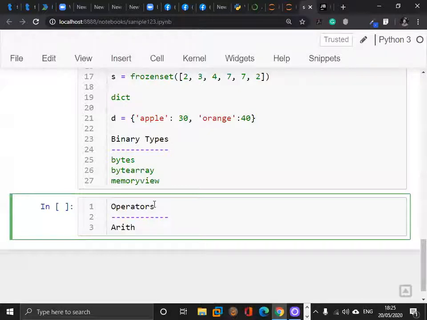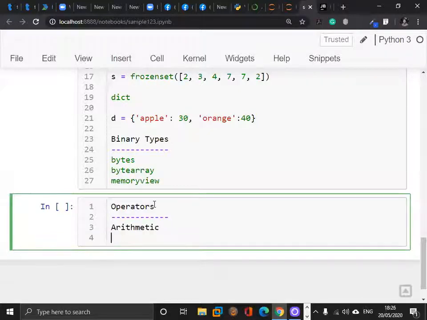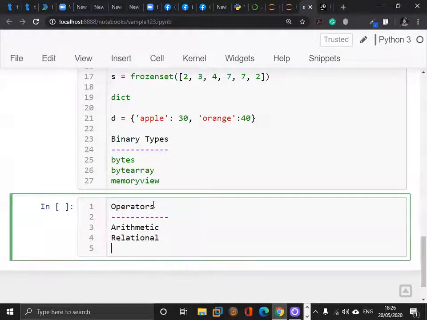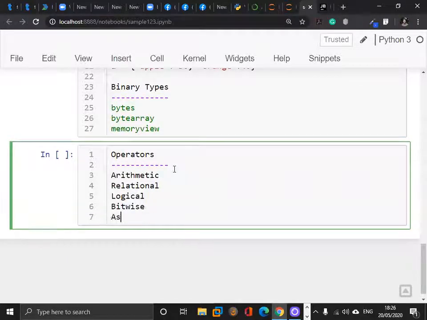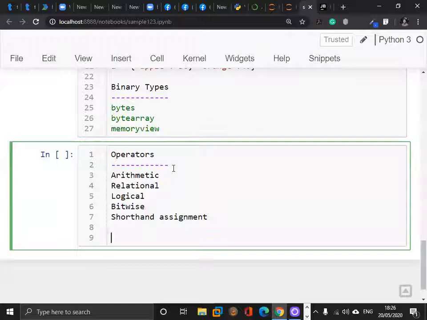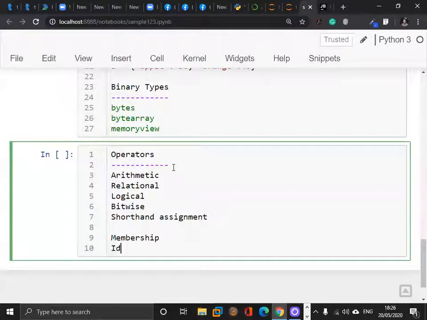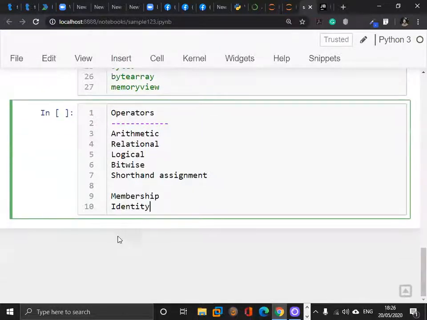Arithmetic, relational, logical, bitwise, shorthand assignment, and special categories like membership and identity. Okay.